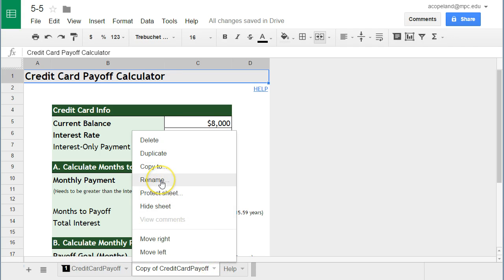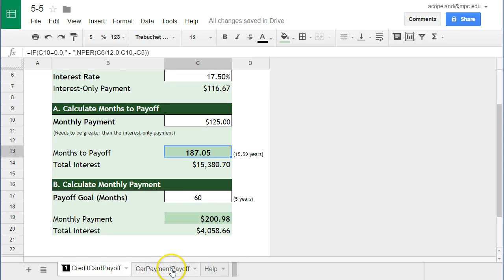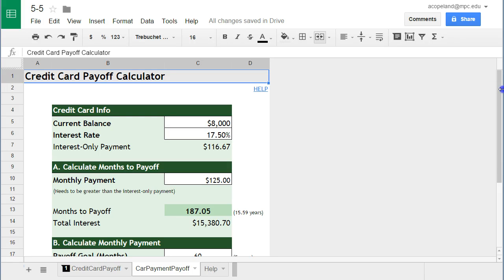again. I'm going to rename it. And we're going to rename this car payment payoff. So I've got credit card payoff, and I've got car payment payoff. So we're going to take a look at a different loan.